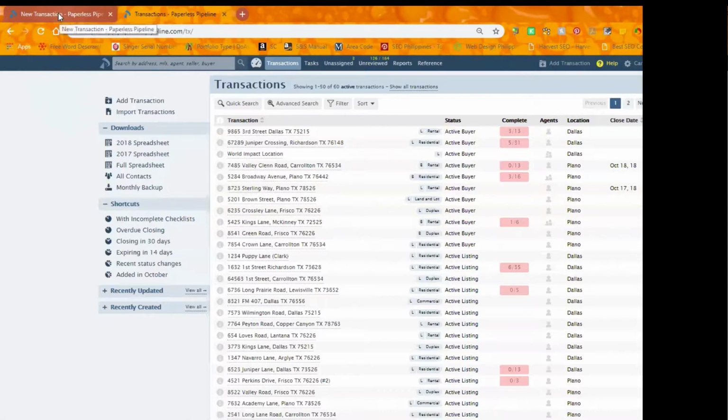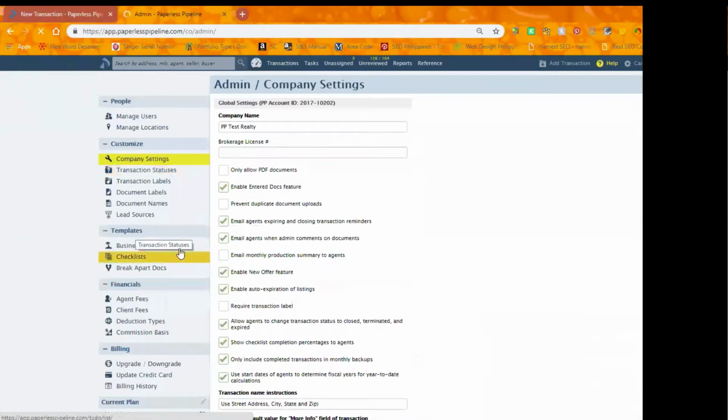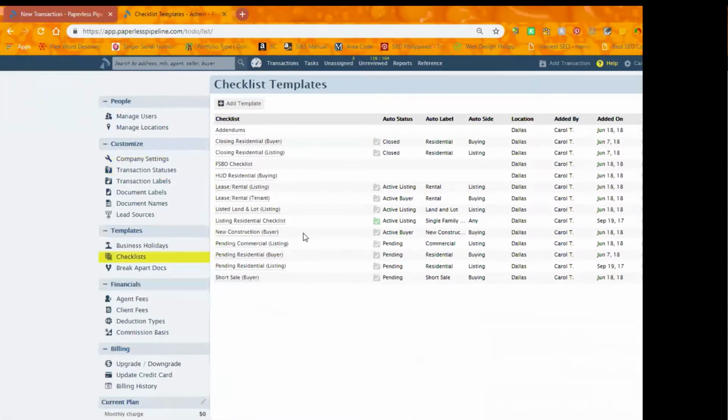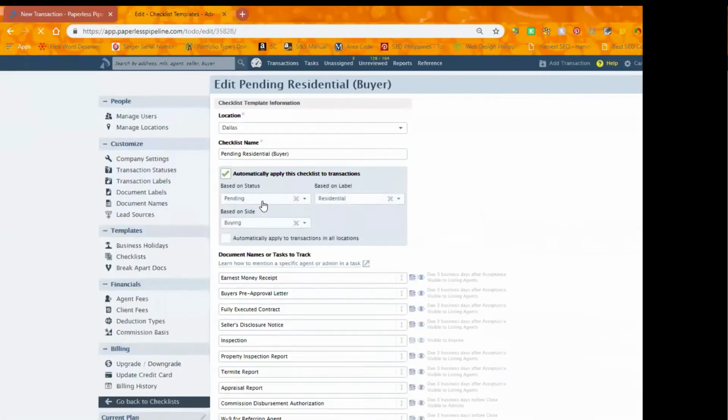So let's head back to the checklist. When I'm assigning checklists, let's go over to this pending residential buyer checklist. If I don't have this label specified, if you aren't using labels yet, you don't see this drop down. But once you do, then you're able to see this drop down and really further fine tune exactly when you want this checklist to be auto assigned. So in this case, I want it to always be assigned when my transaction is in the pending status and when my transaction type or my transaction label is residential.